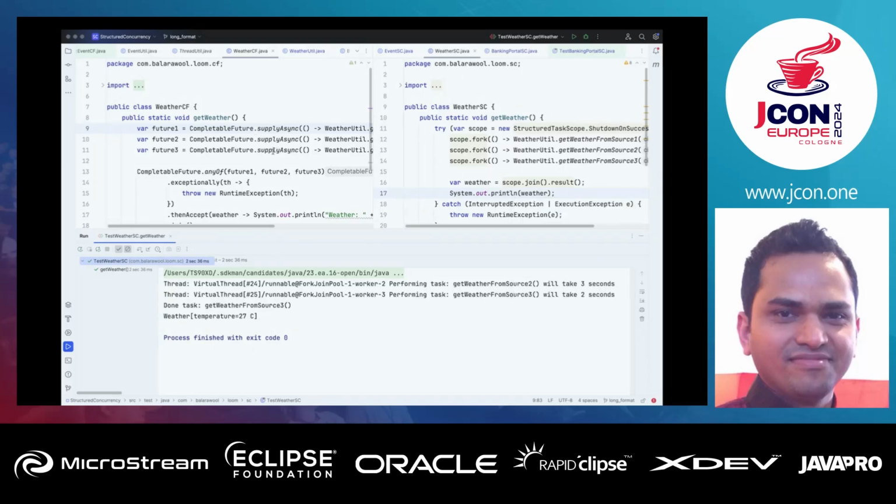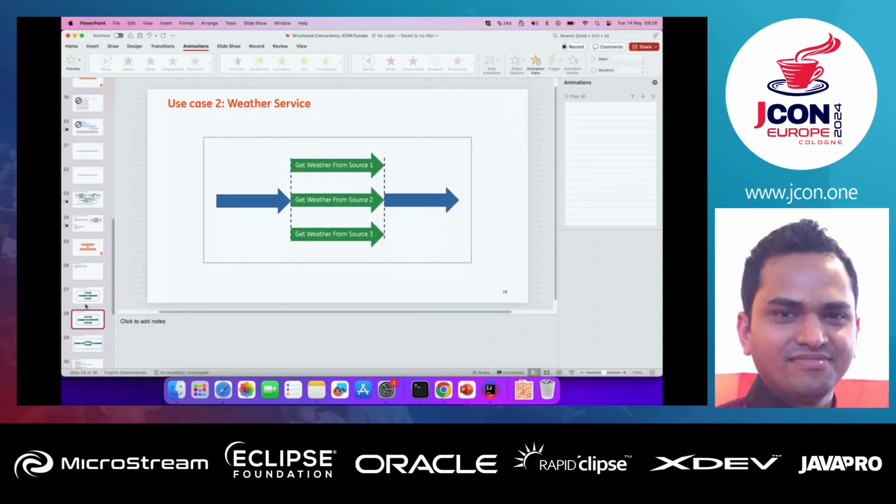However, I think with CompletableFuture, it is also okay if you throw an error. But then you need to know this is exactly how CompletableFuture.any works, and if you can manage that, it is still fine. Okay, so that's the second use case.